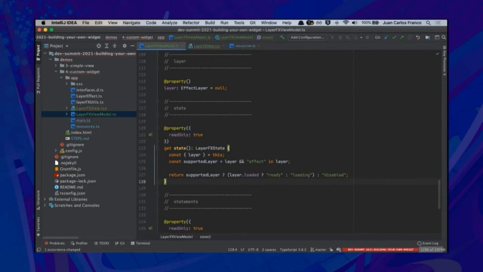And the purpose of this property is to let our view know when the view model is ready or not. So it does that by checking the layer, whether it has the effect property in it, which we'll need to apply effects to it. And if it's supported and the layer is loaded, it's going to return the ready state. Otherwise, if it's not loaded, it'll be in the loading state, and otherwise it'll be disabled. So that was it for the view model part, since we already had business logic set up.